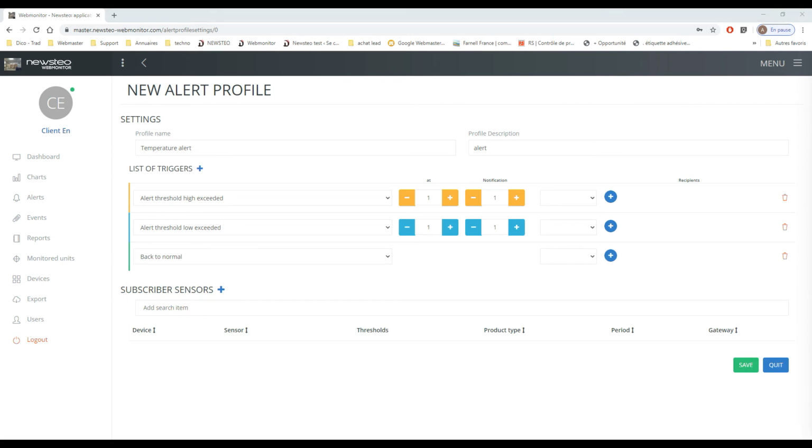Then you can choose if you need a temporization on the alert. If you leave it on 1, it means that as soon as you have one measurement in alert, you will get an alert message. If you wish, you can enter 3, for example. Then you will receive an alert message only on the 3rd consecutive measurement in alert. If you happen to have only 2 measurements in alert, and then the measurement goes back to normal, you won't get any alert message.